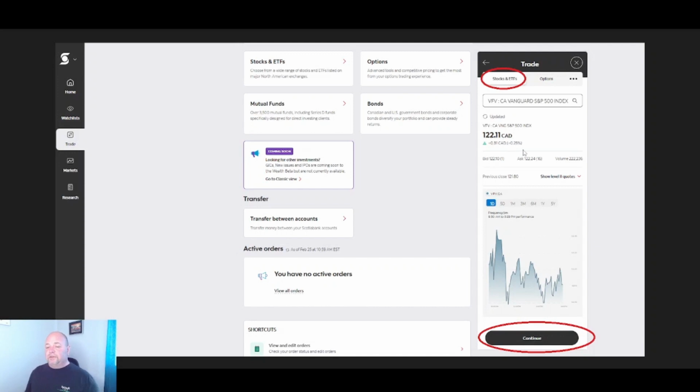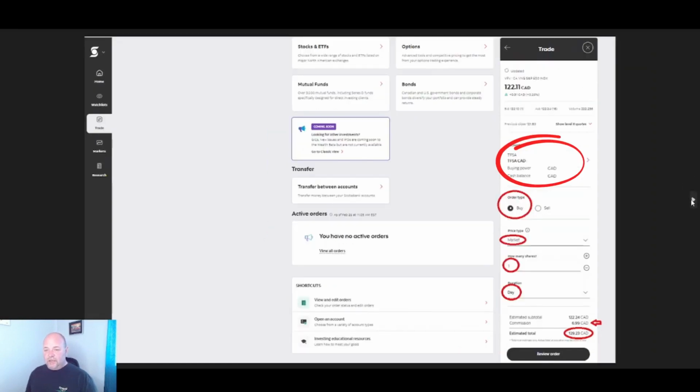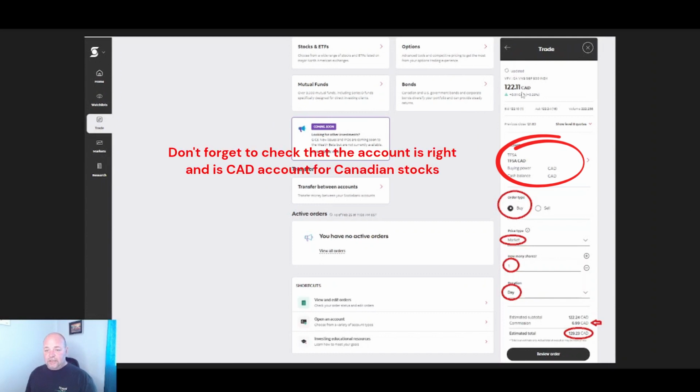The market's closed, so this is the last price it was trading at. Then you go down, you're going to search, you're going to click continue. Then you click continue again, and you get into the next part. So now this is where you're going to fill it out. This is where you're making your trade. You're deciding what you're going to do.